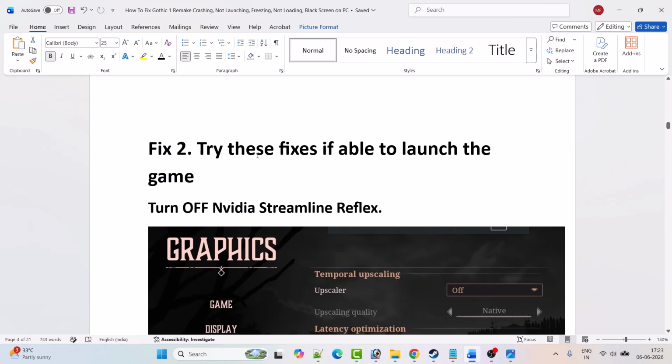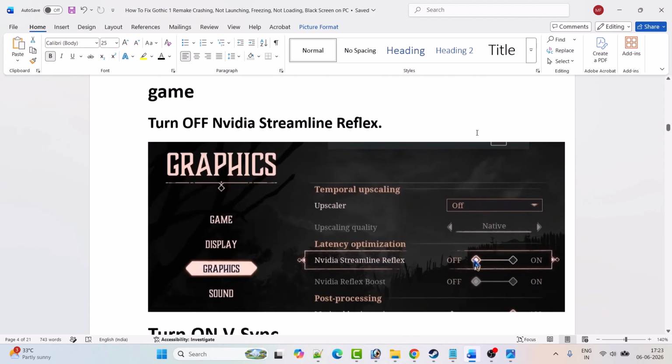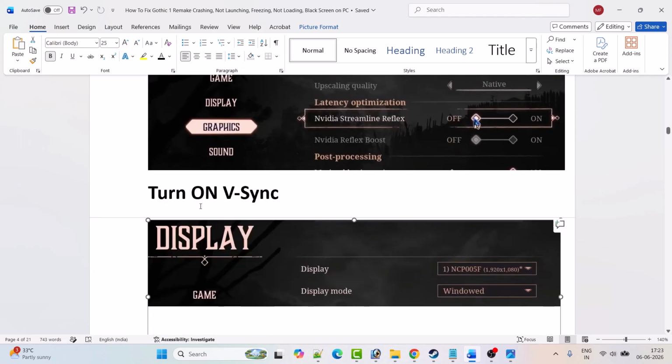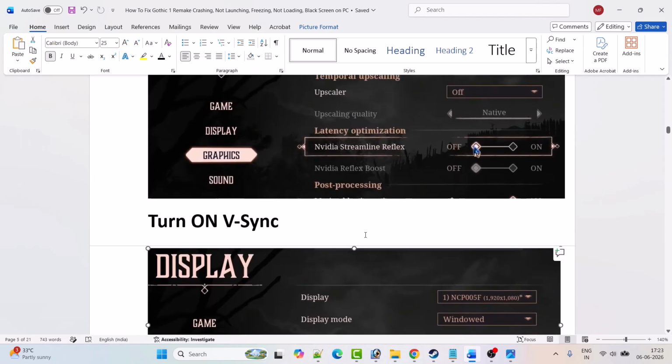Fix 2 is to try these fixes if you are able to launch the game. First of all launch the game and then turn off NVIDIA Streamline Reflex. Go to the settings and then the graphics tab, and here you will see NVIDIA Streamline Reflex. By default it is turned on, and you have to turn it off. Then turn on VSync. Go to the display settings and here you will see VSync. If it is turned off, then turn it on and then launch the game and check.